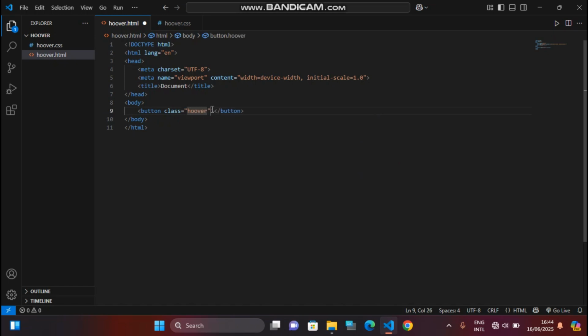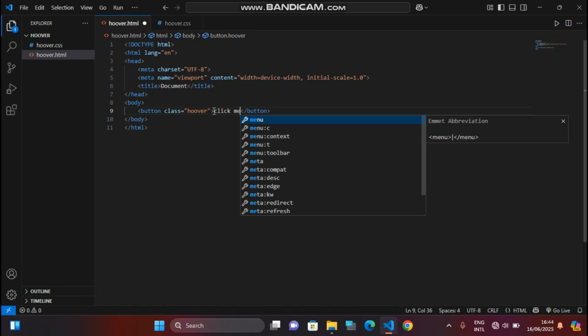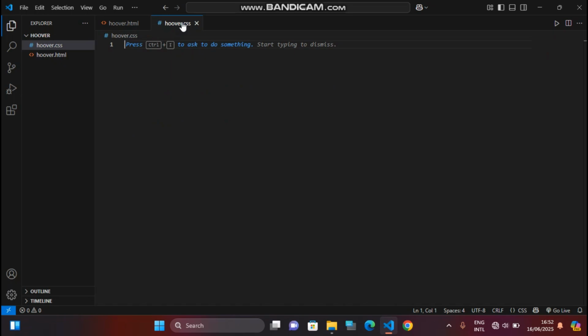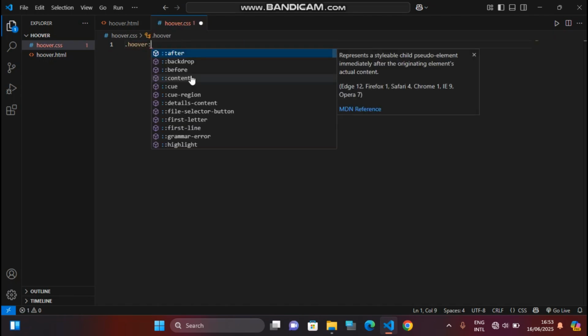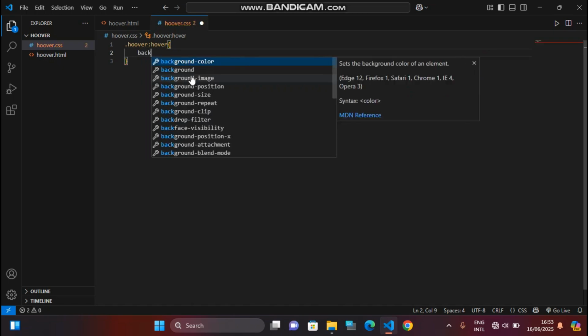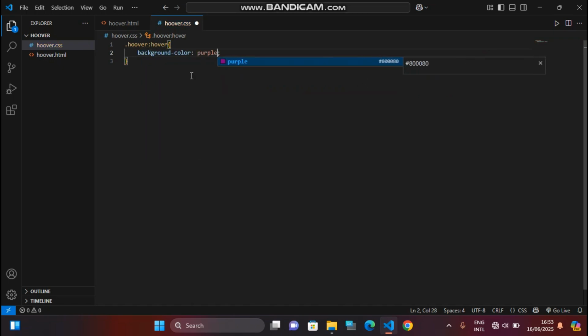Alright, so now let's put some text inside the button, like click me, and let's go to the CSS part of it. So the syntax for writing pseudo classes is very easy and it's the same for all of them, but there are two ways to go about it, and I'll show you later on. Alright, but let's just say hover and then hover. I know this might be a little bit confusing, but I'm going to explain it. I'm going to put background color purple. So before I run it in the browser, I'm going to explain this.